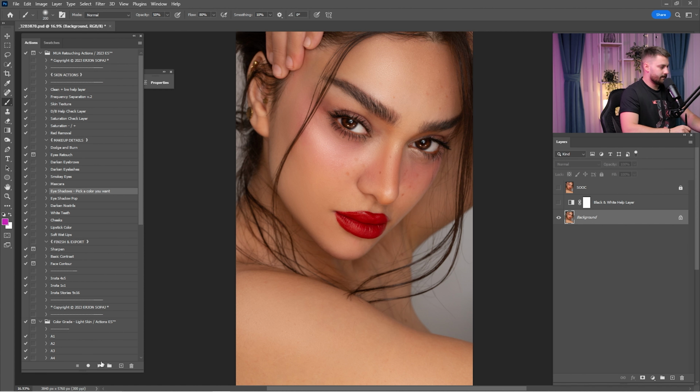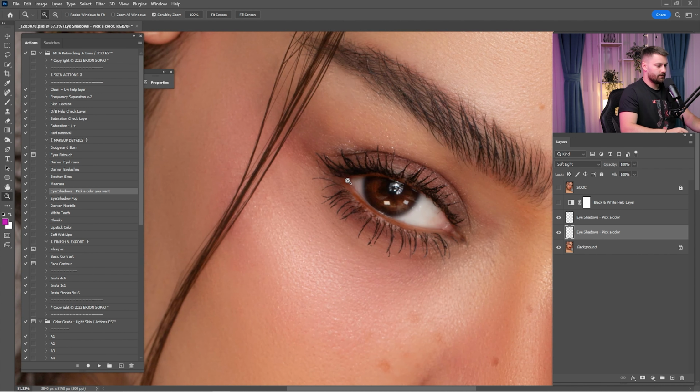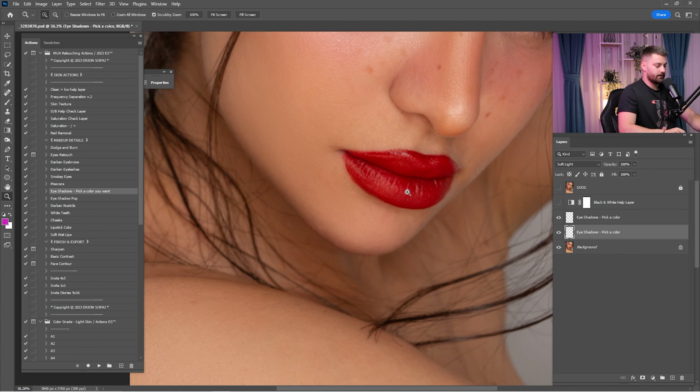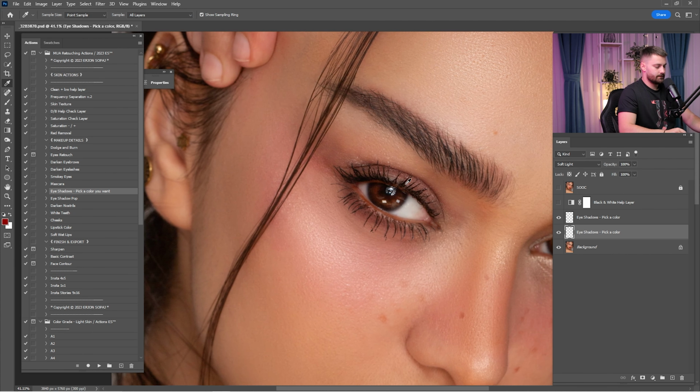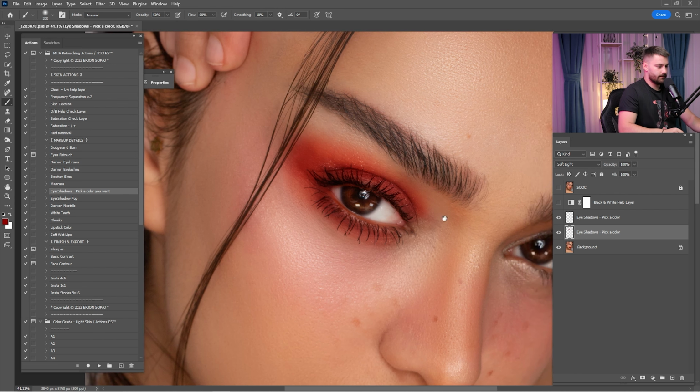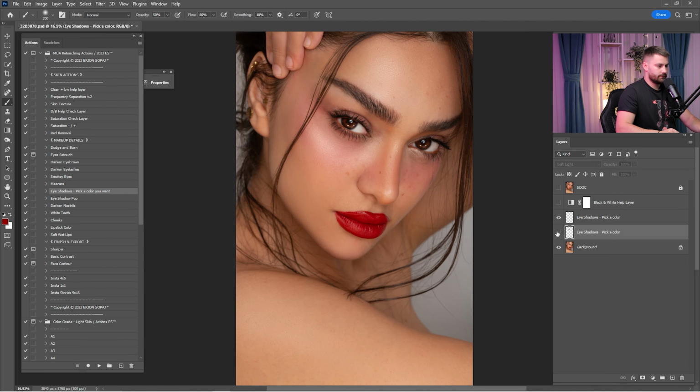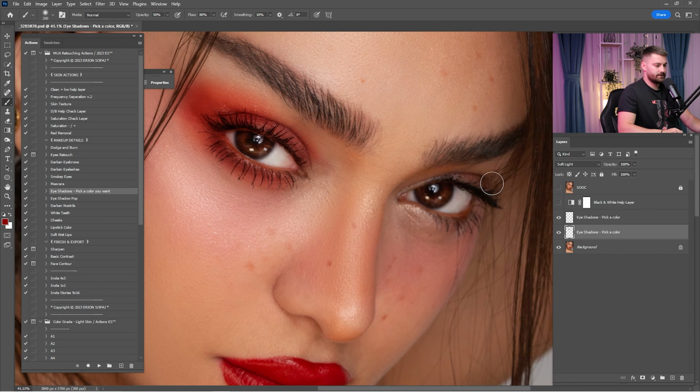I click here that says eyeshadows. Pick a color. I'm going to create two of them. I'm going to zoom in, and for example, you can copy the color of the lips, zoom in, and just paint it around the eyes to make this makeup color look even better, just like that. You can zoom out and check it before and after. It's amazing, but 100%, as I said before.